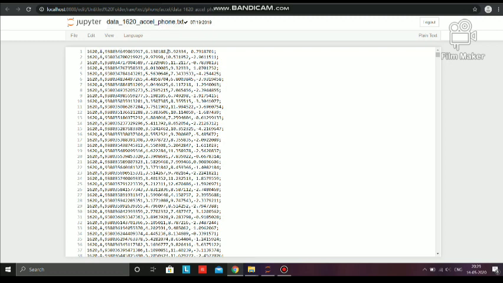And this is the timestamp, and this is the X, Y and Z value. Now you can see that the data is separated by commas and is ending with a semicolon, so we have to remove all this before appending it in the list.